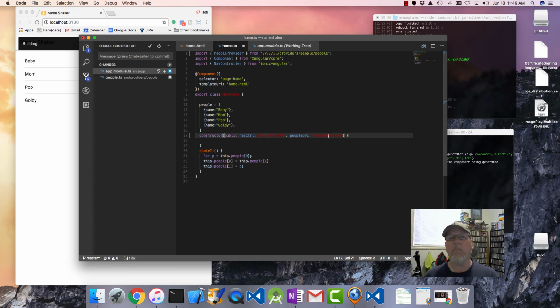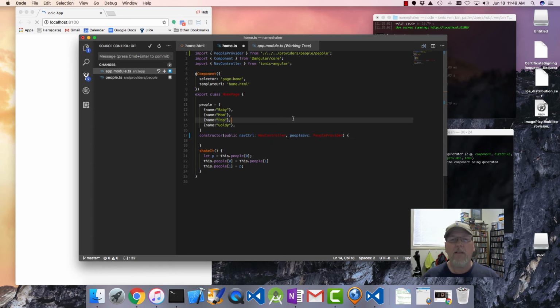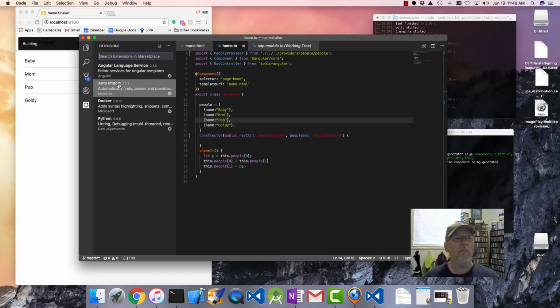Now, a cool thing happened. I don't know if you noticed this. I typed in people provider, and it automatically imported it for me over here. The magic that did that is actually an extension I'm using in Visual Studio Code called Auto Import. I think that's the one that's doing it. So you'll see that I'm able to sometimes just type in the name of a class and it'll add the import statement for me. If you're using a different editor, and if you're not using this extension, then you'll have to type it in by hand or do whatever is appropriate for you. But for me, it actually added it right away.